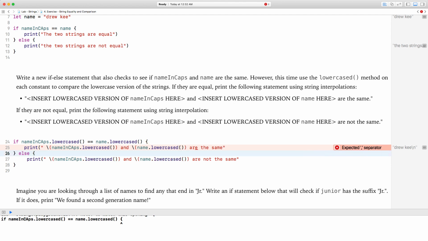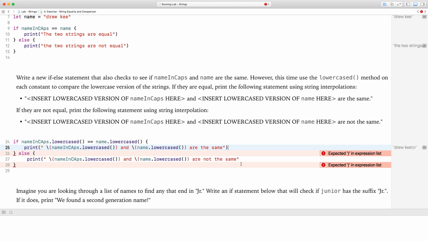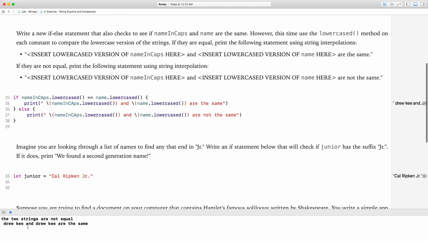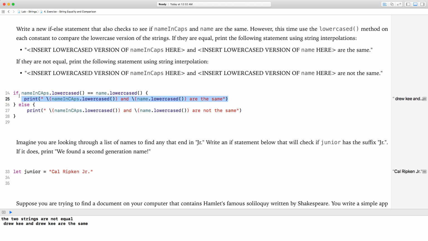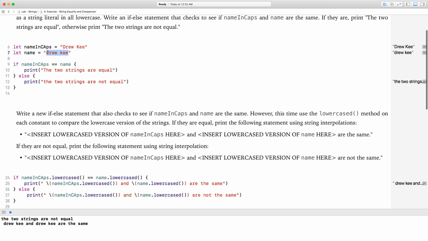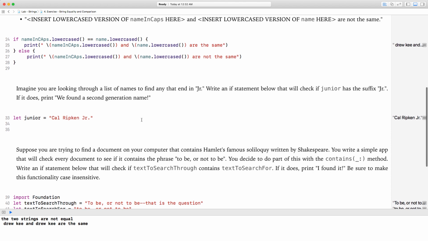Why did I delete that? Not sure what the error is here. Of course, the print function needs to have a closing brace. There we go. Okay, the two strings are not equal. Okay, that's from here. And Drew key and Drew key are the same. Obviously, it printed this. Reason being is obviously the lowercase version of this and the lowercase version of this, which is already lowercase, are identical. Okay, pretty easy stuff. Okay, moving on.